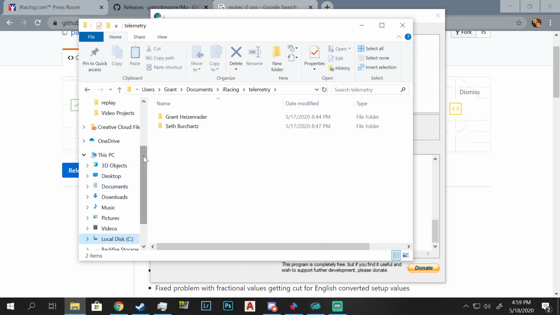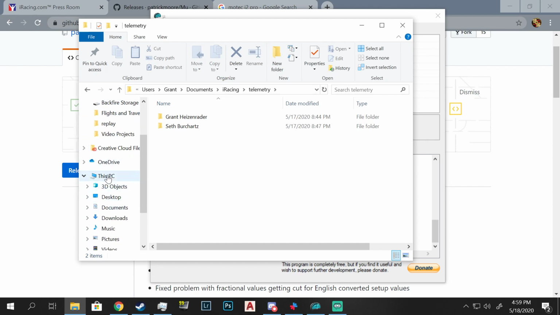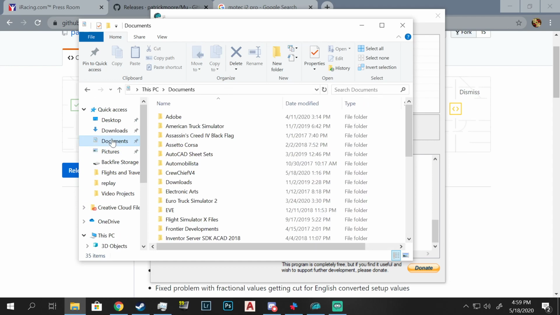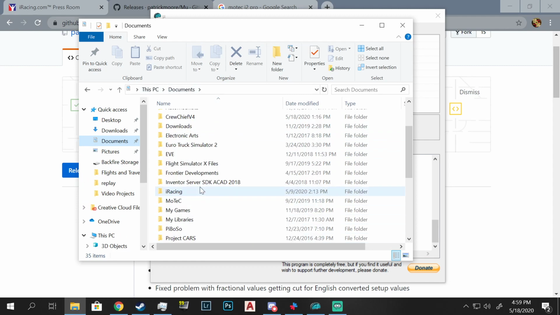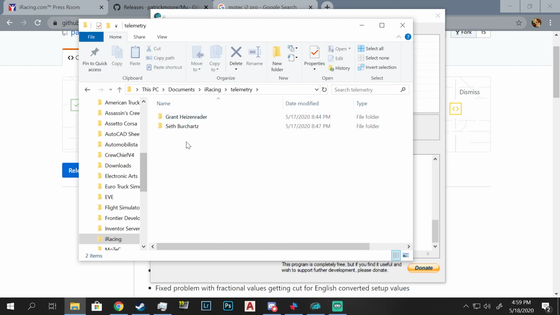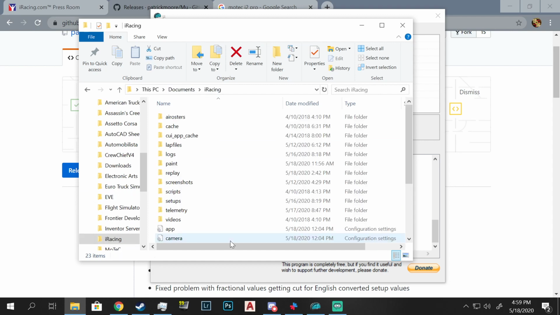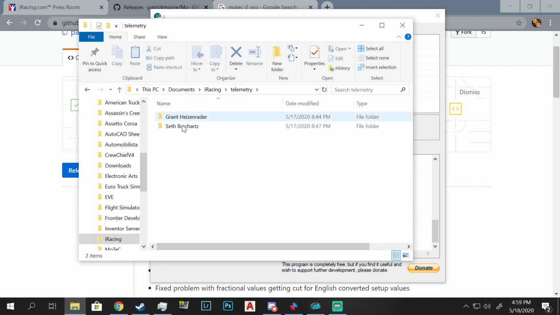folder on your local disk should be a saved directory on the left side of the Windows Explorer, both in Quick Access and under This PC. You can click Documents on either one of those, and it will bring you straight to the Documents directory, under which iRacing is in that folder, and Telemetry. It doesn't matter how you get to it, as long as you get to the iRacing folder in Documents and then to Telemetry. All the information will be the same.